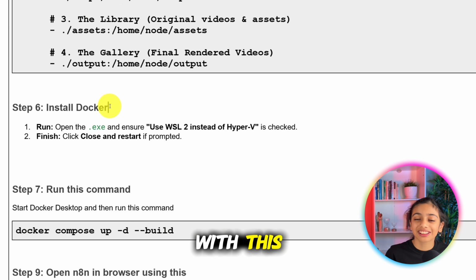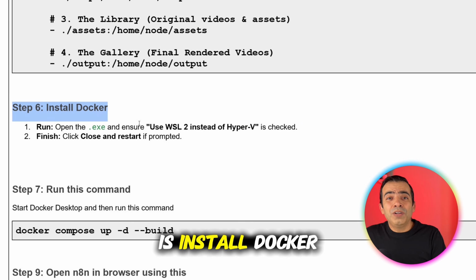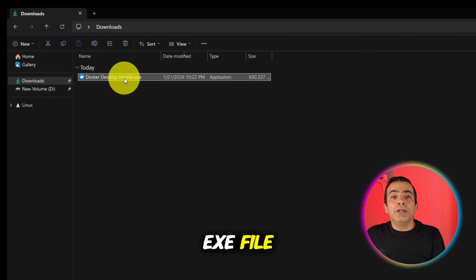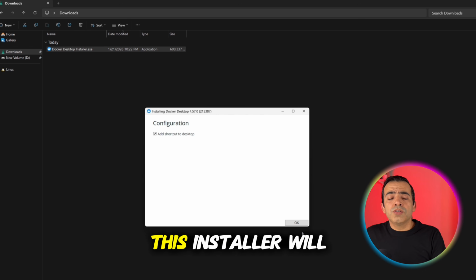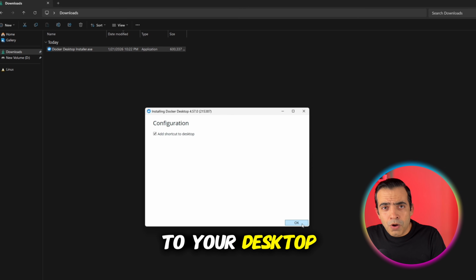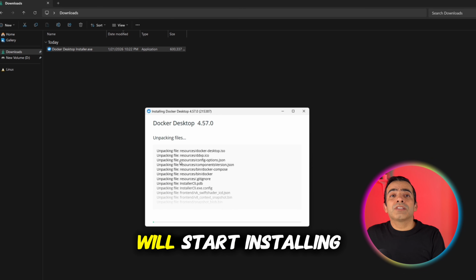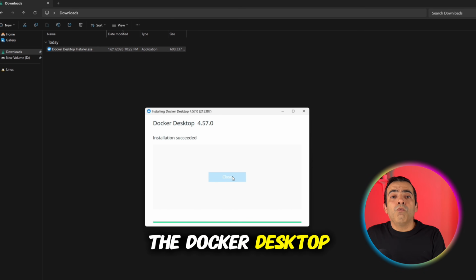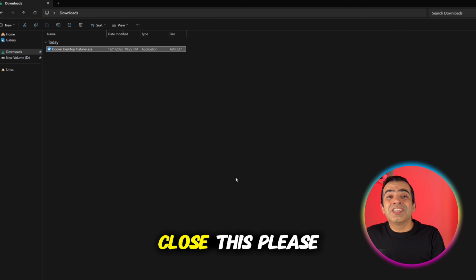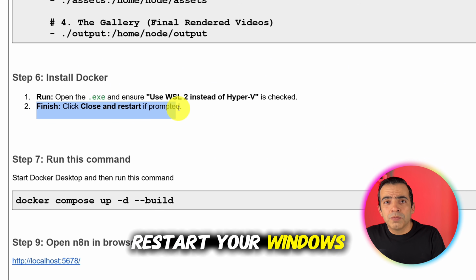Once you're done with this, let's go to step 6, which is install Docker. Open the .exe file, double click on the installer.exe. This installer will add a shortcut to your desktop. Click OK and then it will start installing Docker Desktop. Once Docker is installed, close this. Please restart your Windows machine.